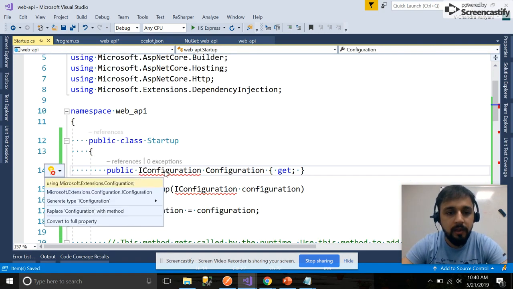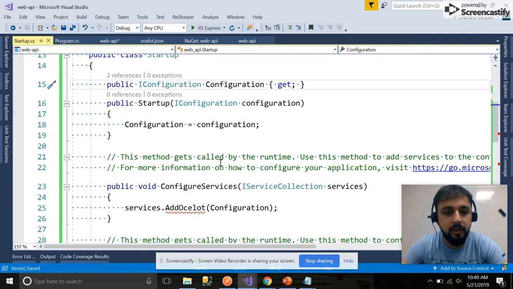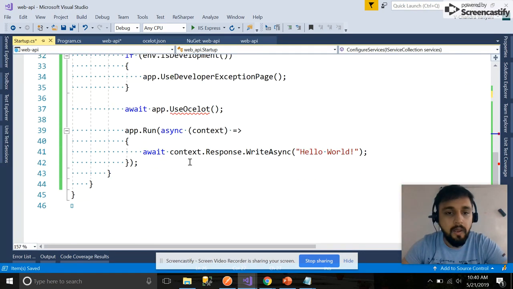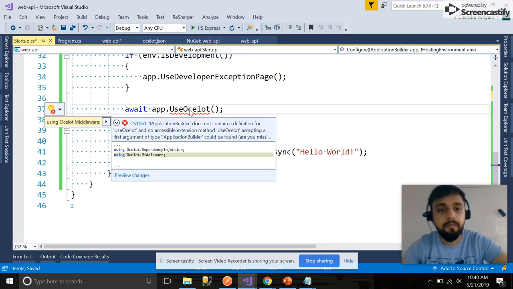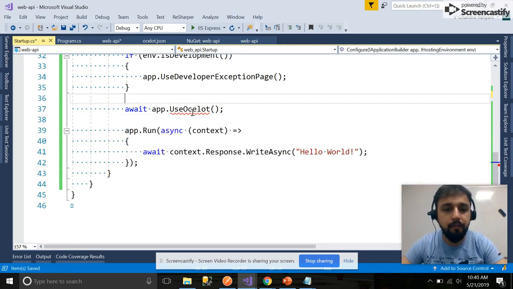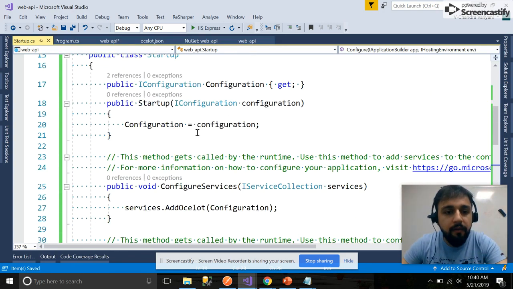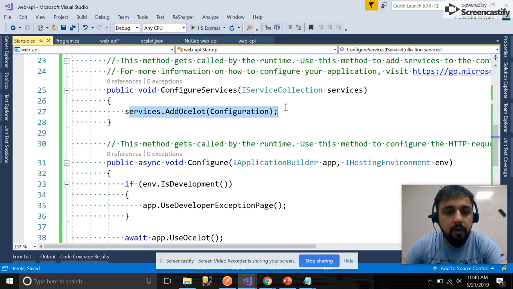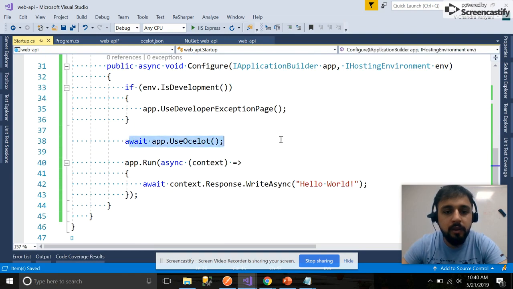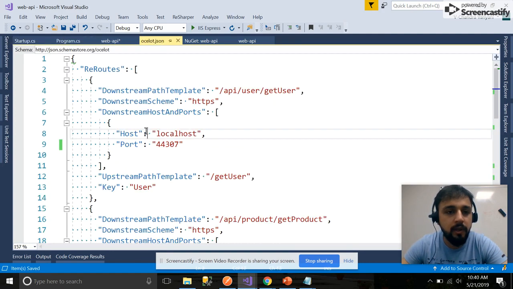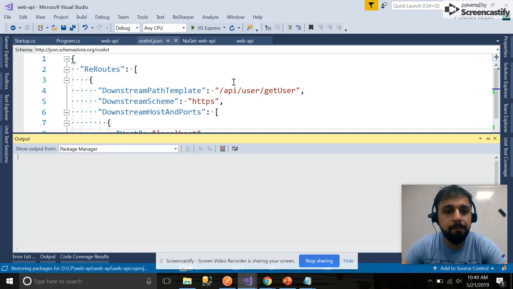Basically, Ocelot just needs the dependency to be injected to use this. So here we are injecting the dependency, and I have added the configuration file. I have added the Ocelot here and used Ocelot here. So this is just injecting the dependency in the startup file. In the program, we already asked it for the Ocelot and to read from this. That's it. We then just rebuild the solution.